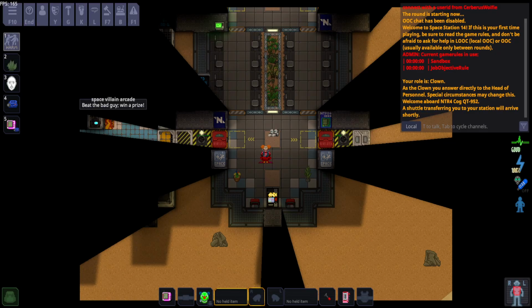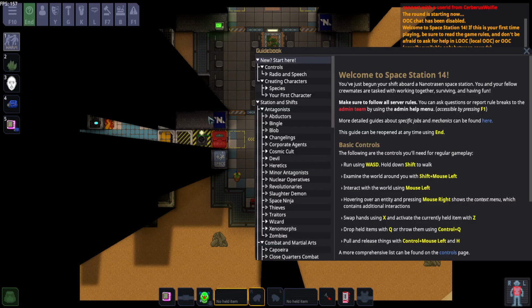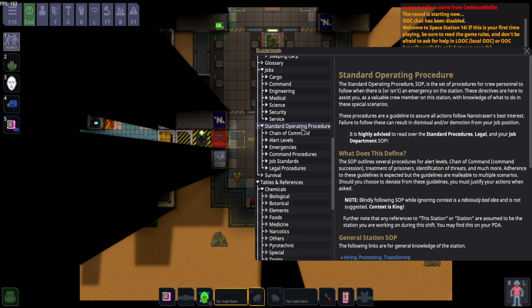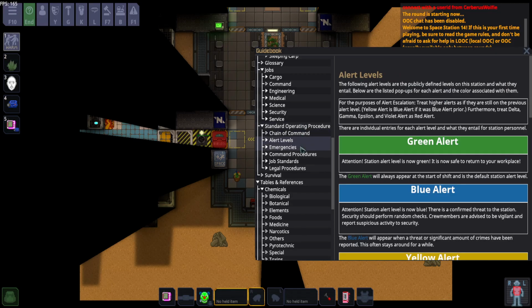So if we go to SOP, and we go to here, we have the folders here: alert levels and emergency SOP. So some YAML does hot reload, and it's usually like guidebook. So right here, you'll see that we have our standard operating procedure. We have chain of command. We have the alert levels.